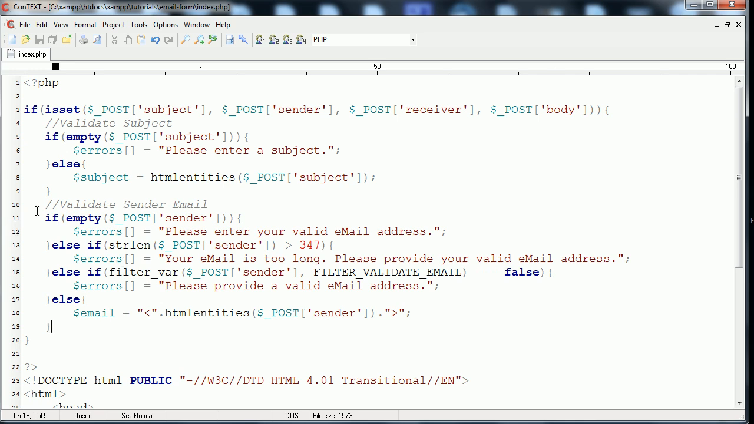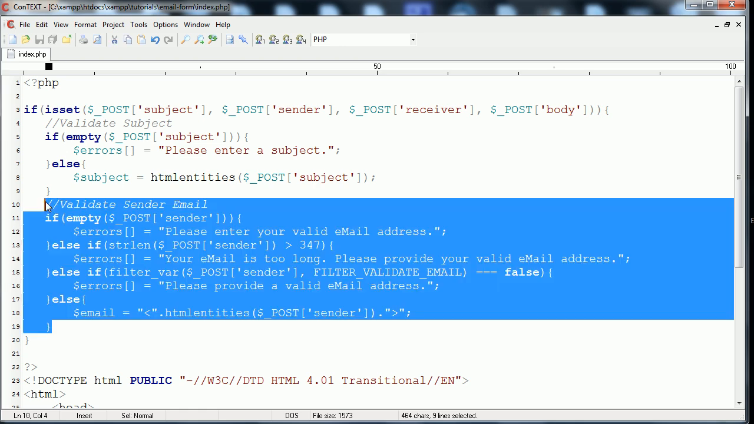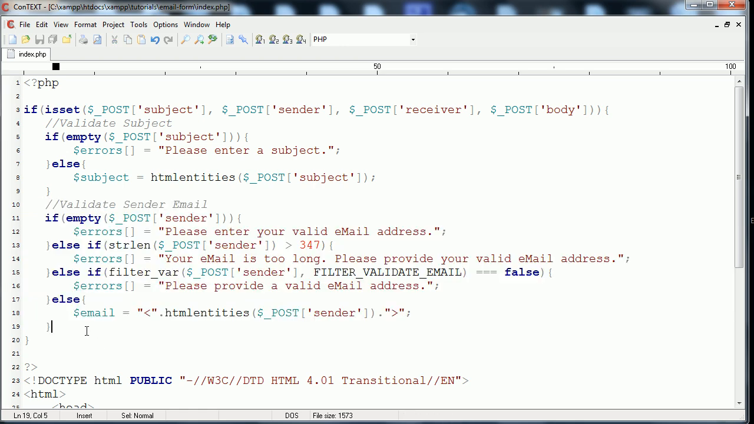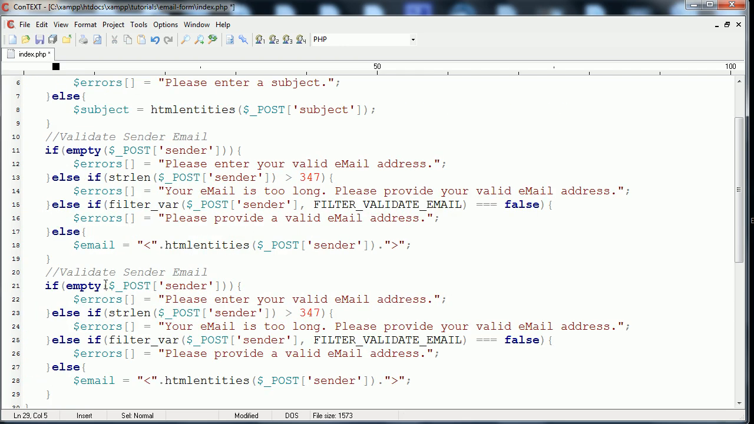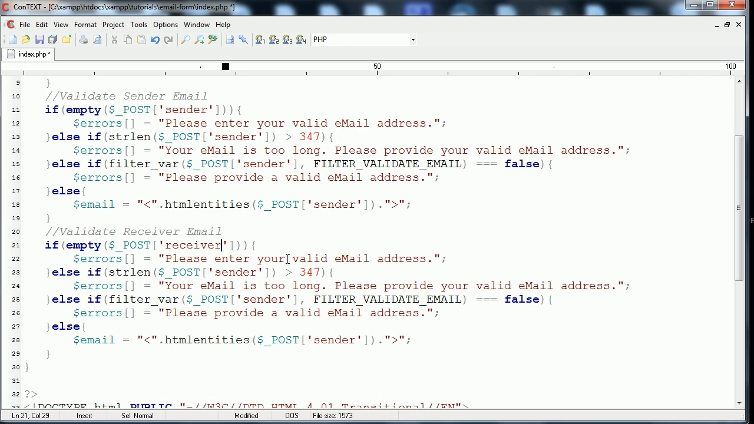So I'm going to cheat a little bit here, and I'm just going to select all of this, copy it, bring it down a line, and paste this out. And now I'm just going to go through and change the sending to the receiving. So validate receiver email, post receiver, and then for the errors, we want them to make sense. So please enter a valid email address for the receiving contact.